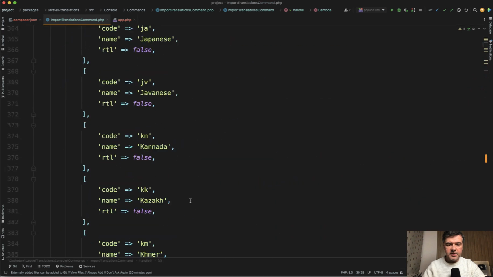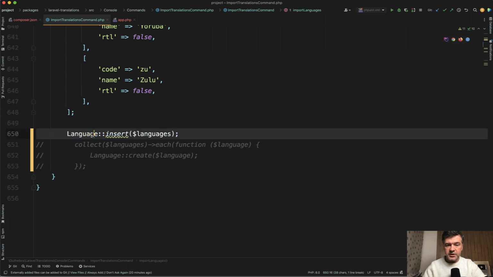But how do we exactly do that? Let's scroll down again. So language insert, there's no insert or create or update or something.